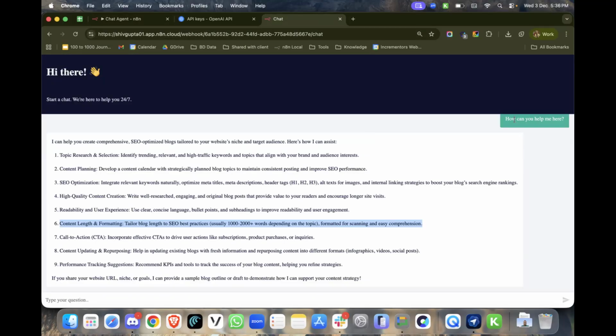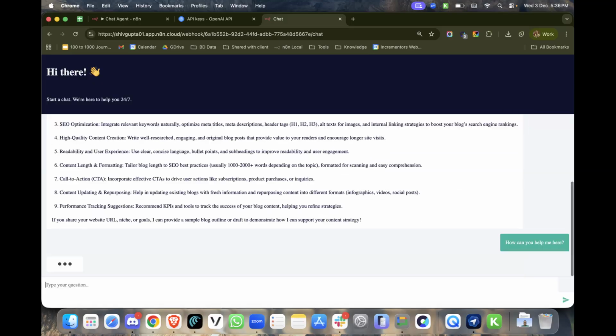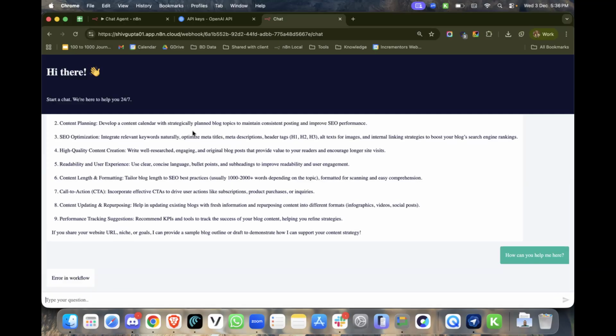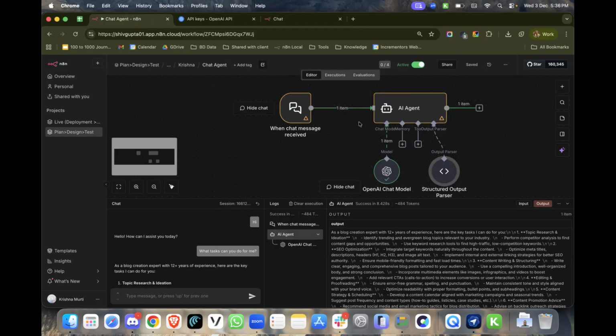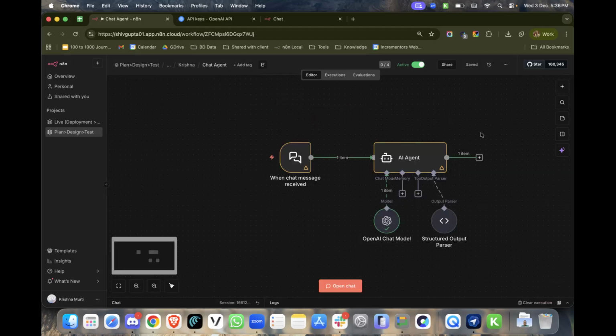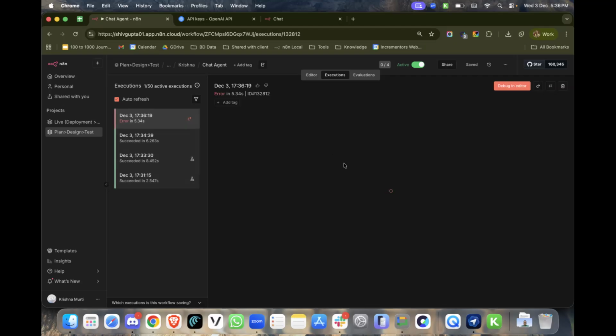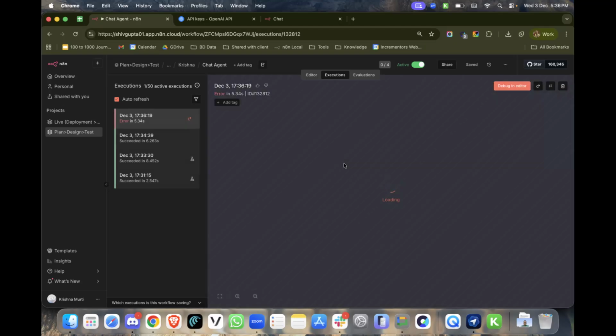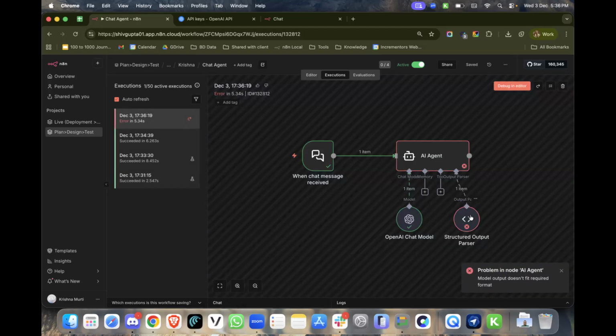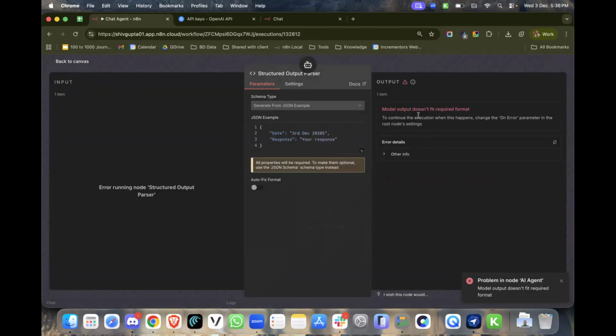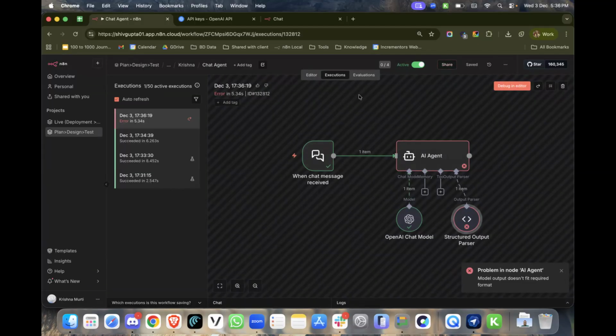If I ask the same question now with this, you will see a slightly different response. I will explain how this is. Okay, we got some error. That's interesting. Now, if you get an error like this, whenever you are in the workflow, go to executions and look at what the error is. Okay, the error was actually that the model doesn't fit the structured output.